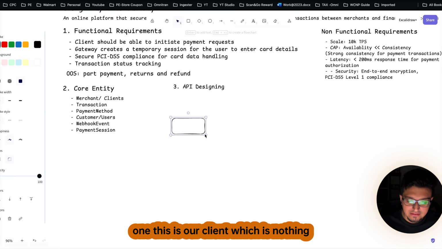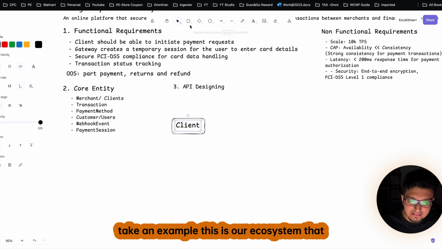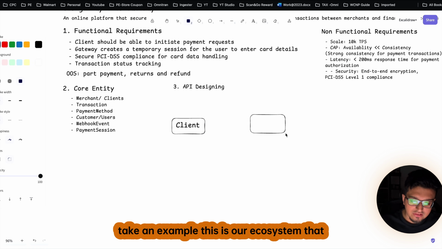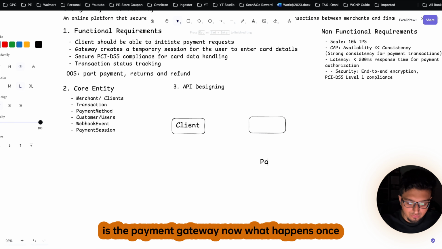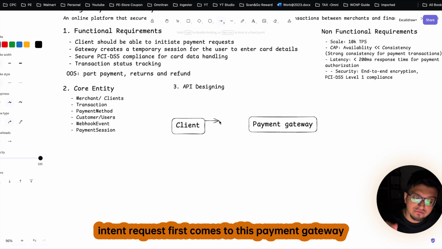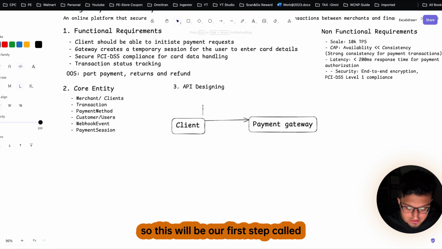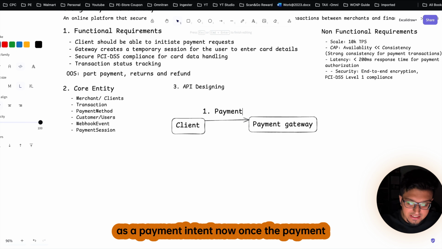Number one, this is our client, which is nothing but our Amazon or the Flipkart. And let's take an example: this is our ecosystem, that is the payment gateway. Now what happens once a user clicks on buy now, a payment intent request first comes to this payment gateway. Meaning a buyer wants to make a payment. So this will be our first step, called the payment intent.